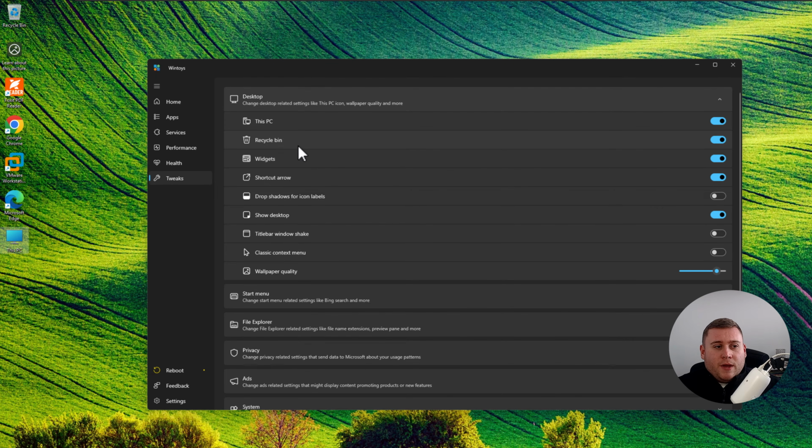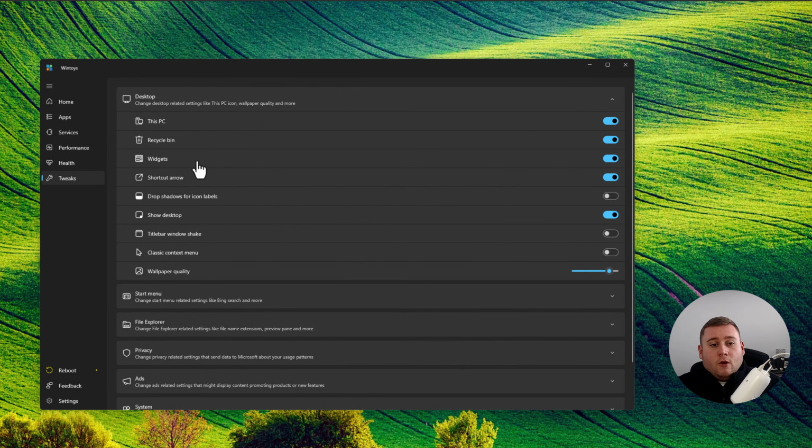You've also got recycle bin, so you can get rid of that if you don't want to have that, like I said, I've got it in this top corner here. We've got widgets, we've also got shortcut arrows, we've also got drop shadows, show desktop, and if we scroll down again, you can also even change the wallpaper quality if you really want to by just increasing it and then decreasing it, just like so.